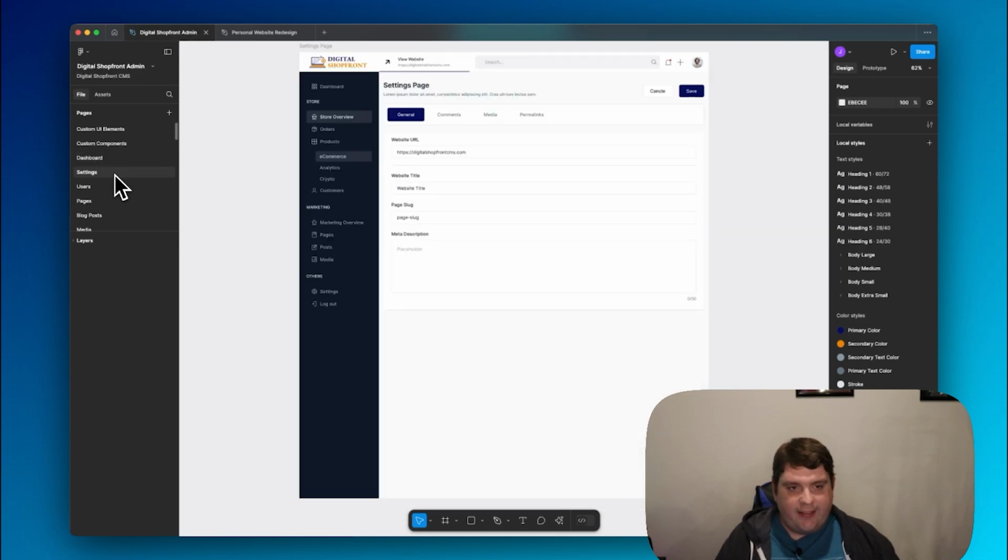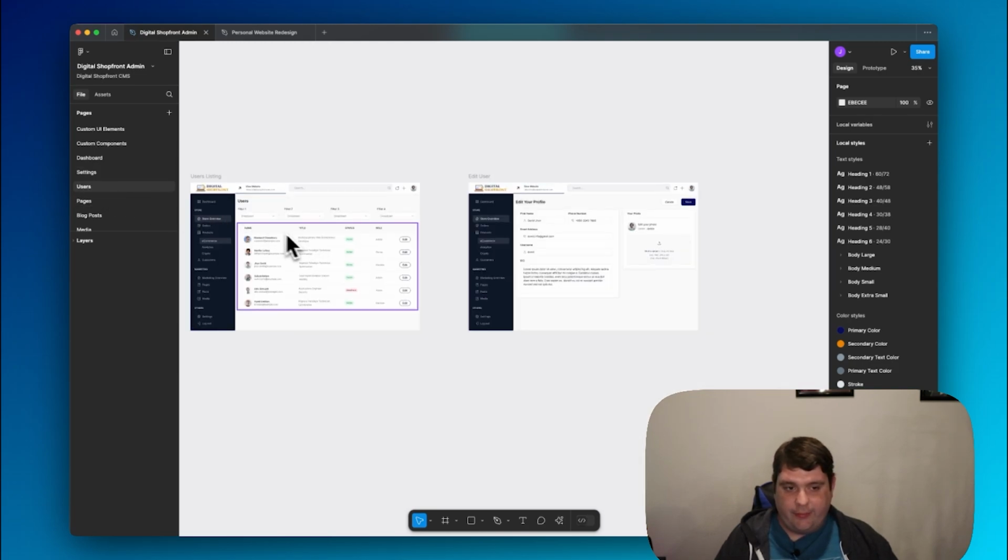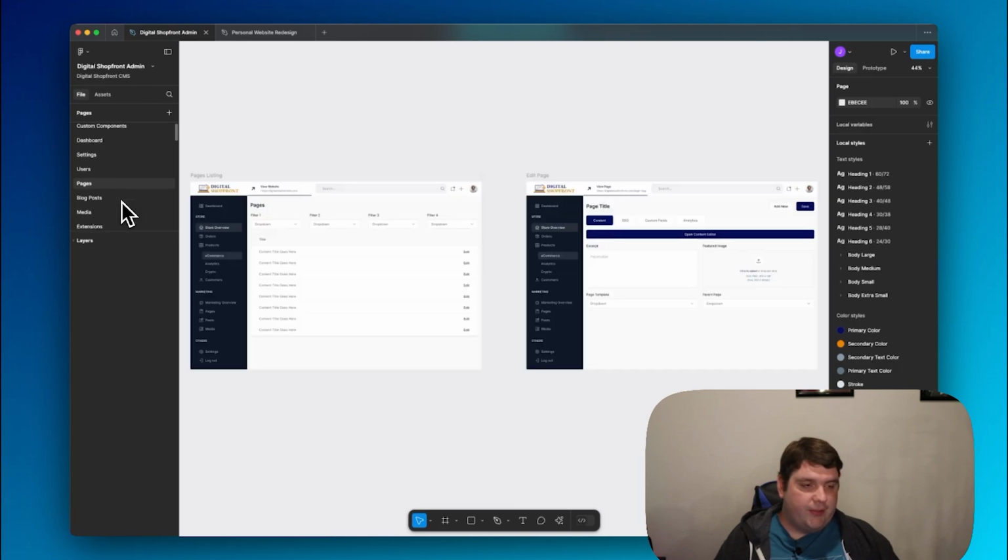Next up, we have settings. This will be pretty simple, tabbed out, different sections. Then, of course, you have to have a user section, and admin users would be able to see a list of users, and then everybody will be able to edit their profile, and admins will be able to edit users. Pretty straightforward.